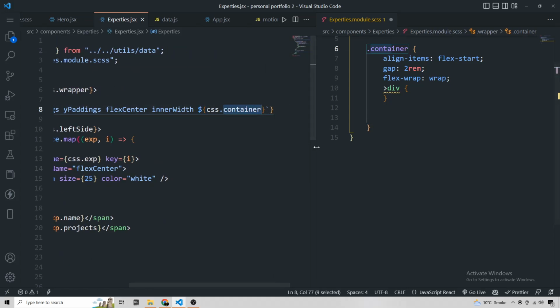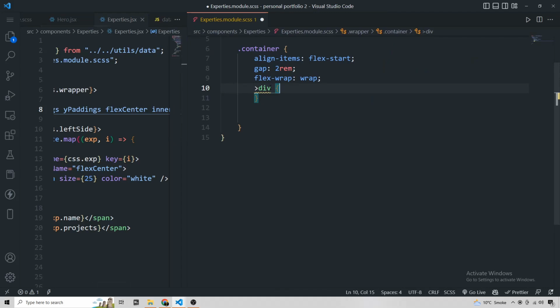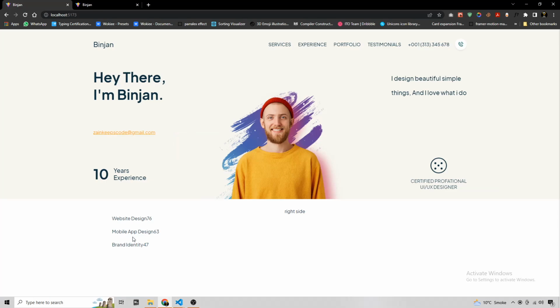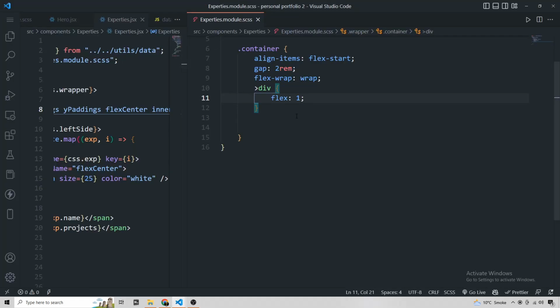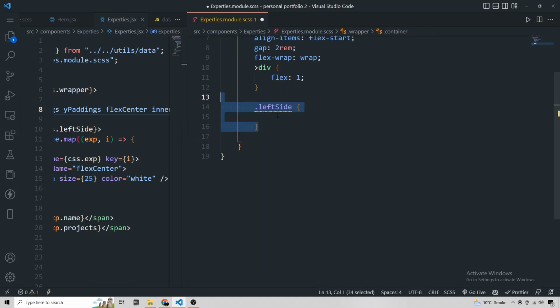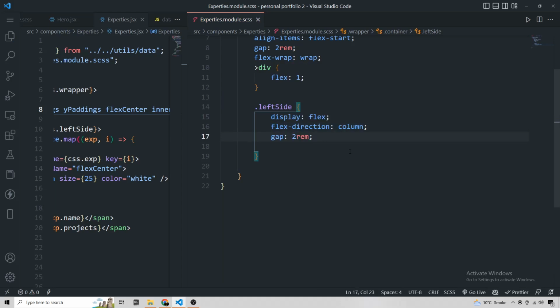So I am saying right side and left side when I am writing direct div. For them, make the flex as 1, so both will contain equal width of the screen. Let's save this and see here. Here you can see this is the left side and this is the right side. Let's move on. After this, I am specifically targeting the left side, making it display flex, direction column and a gap of 2 rem.